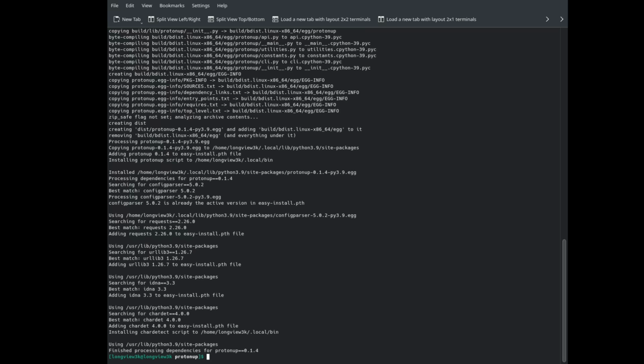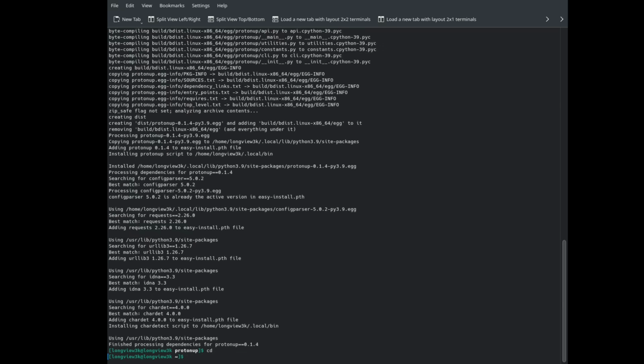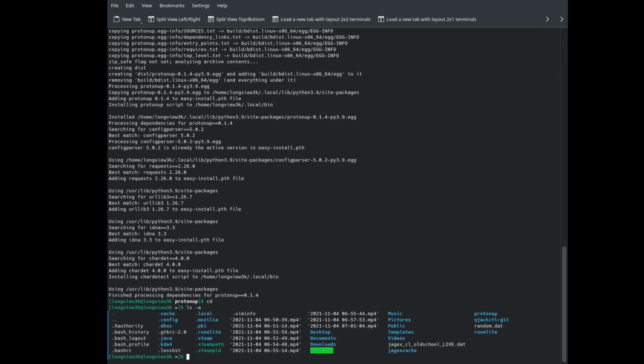Now there is also one more thing you're going to do, because ProtonUp is now a command, but we cannot use it until we copy and paste a certain command into our bash profile. So what we're going to do is cd back into the home, and you are going to type in ls -a to find our profile, which mine is .bash_profile right over here.